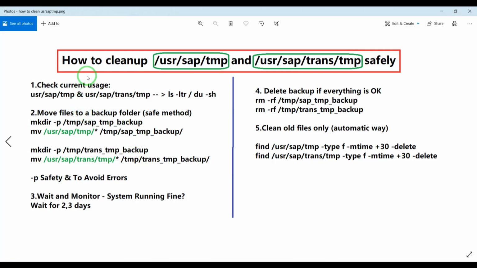Today's topic is how to clean up /usr/sap/tmp and /usr/sap/trans/tmp in a safe way. And these are temporary files, right? So what is /usr/sap/tmp, and what does it contain? It contains temporary files like logs, buffers, and dumps. These things we can observe in the /usr/sap/tmp directory.